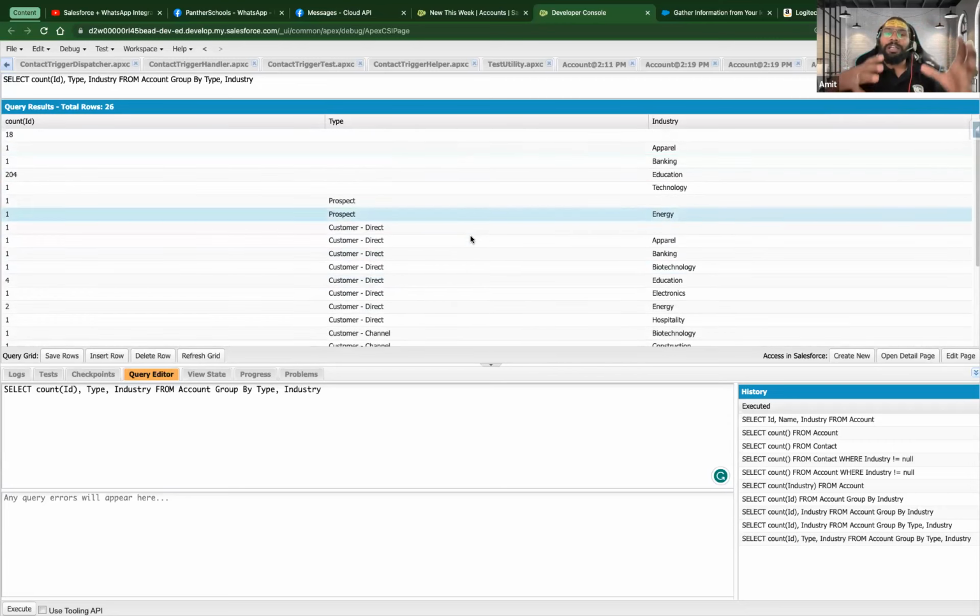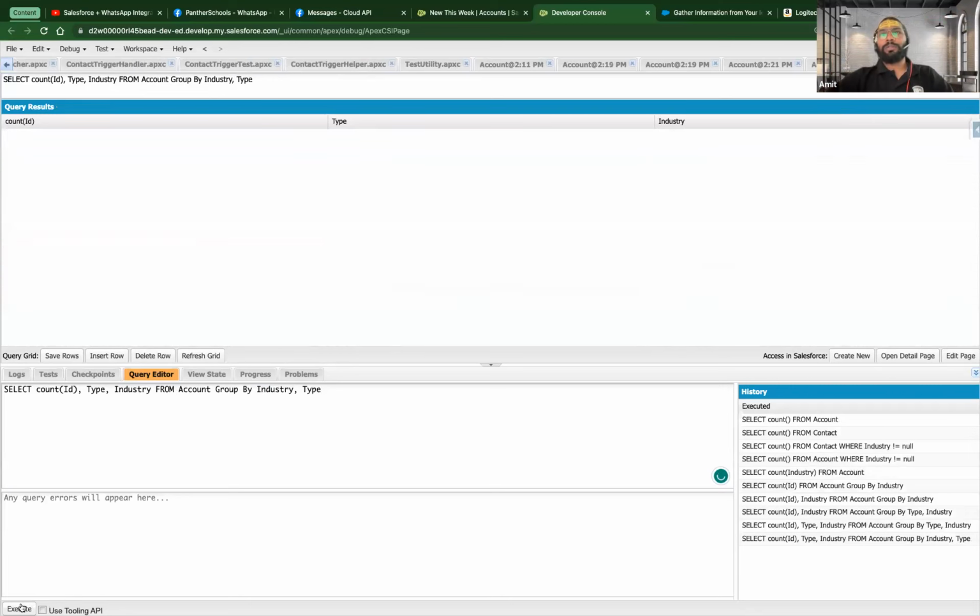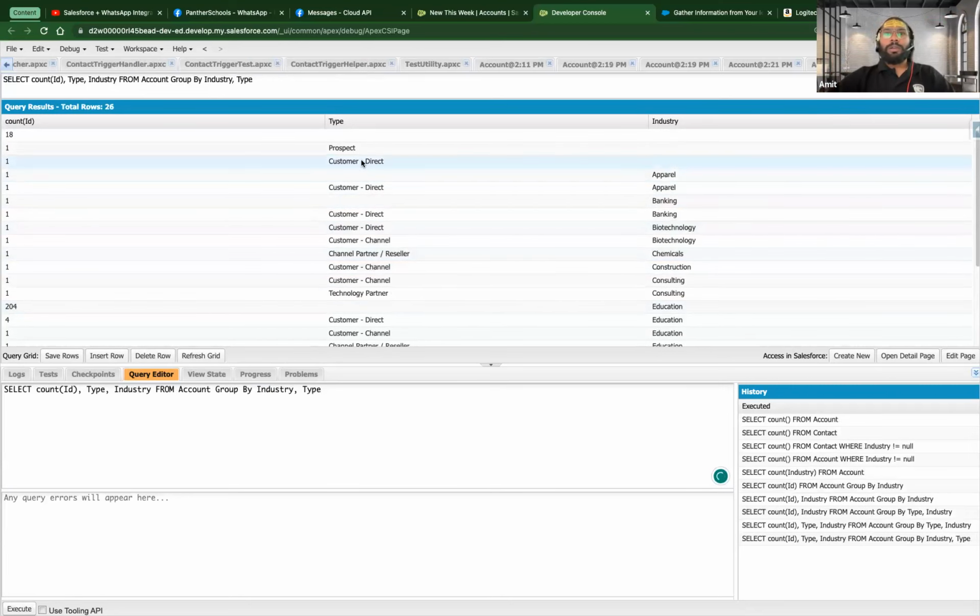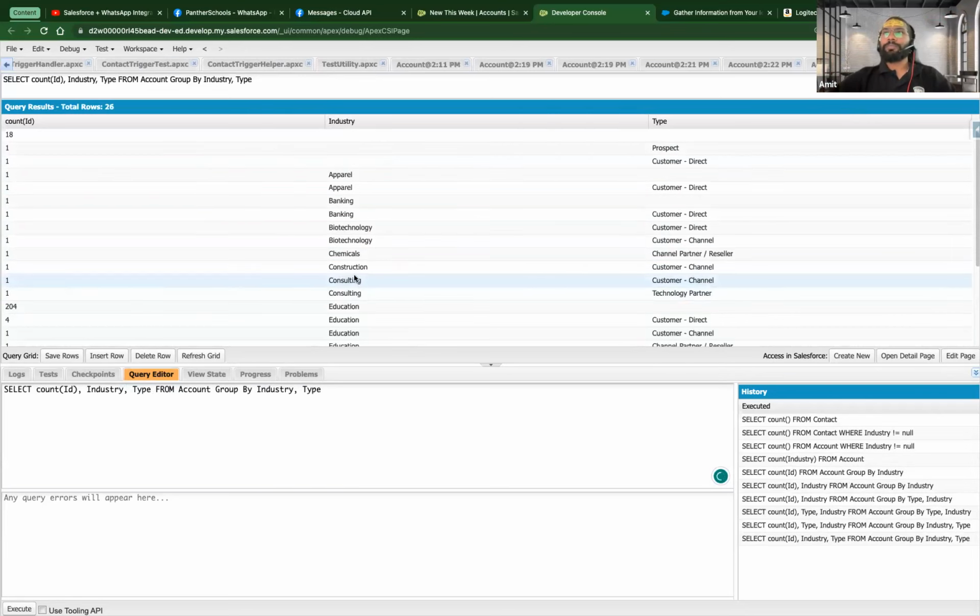So when you want the combination of multiple fields, now if I change the grouping order here, I'm just changing the order so that we can see the clear picture. If you execute this, now you see it is working based on the industry. Earlier it was working based on the customer type, now it is based on the industry. So that's how it works for you.